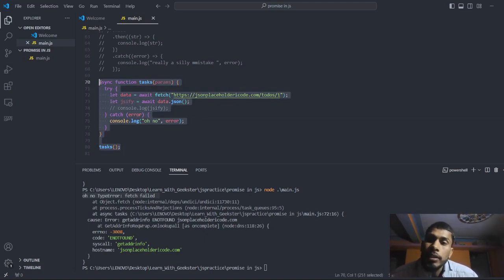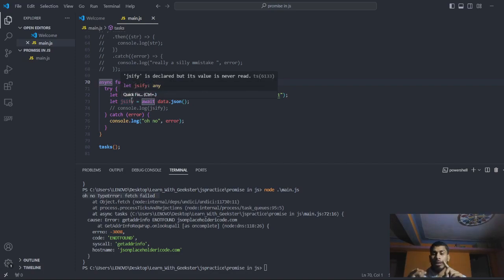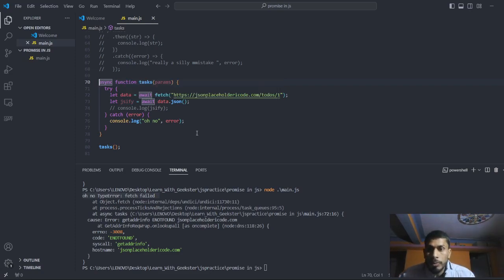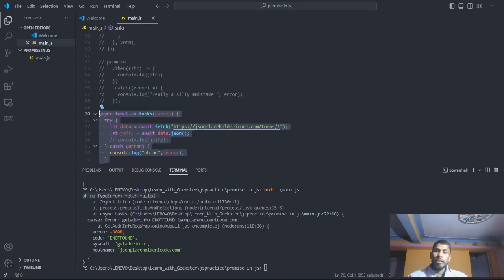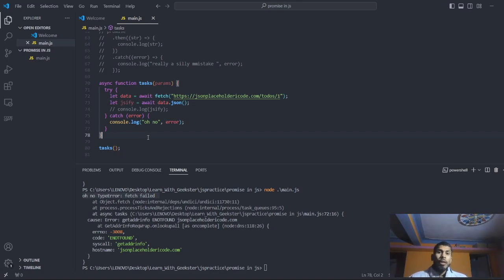So I've handled these things with try and catch along with the promises. We learned about callback hell, which is kind of nesting so much code, which makes it so complex to read. So this is all about the promises.